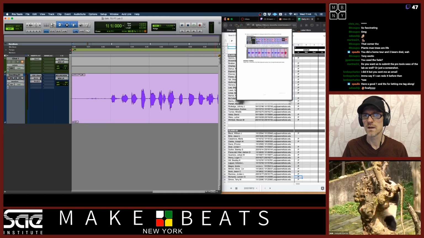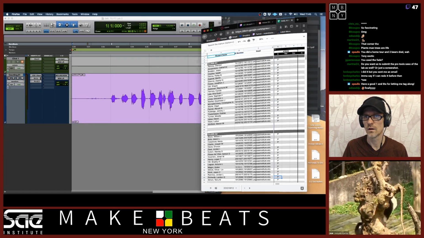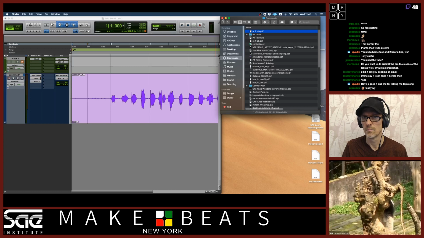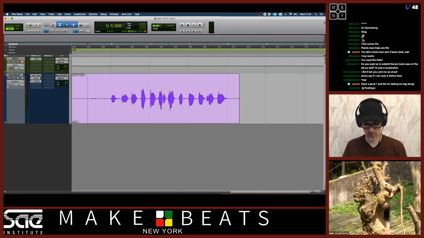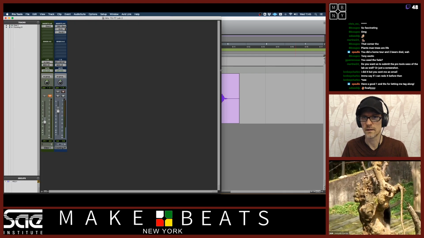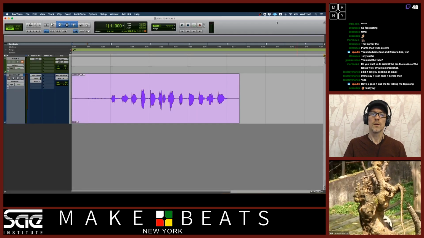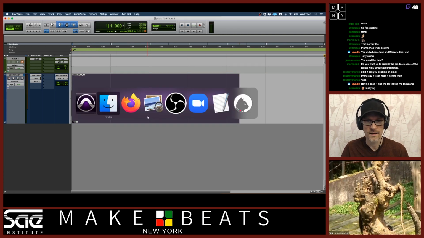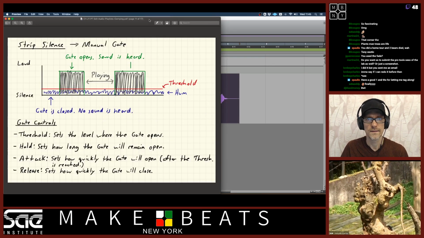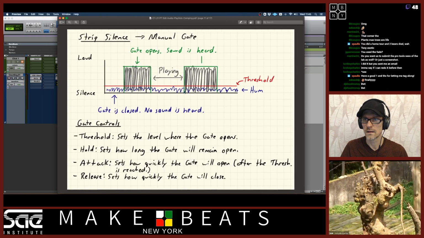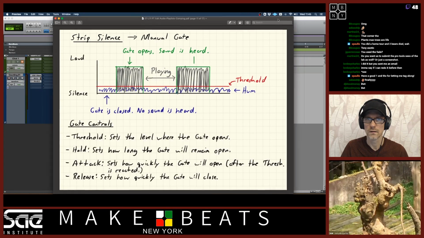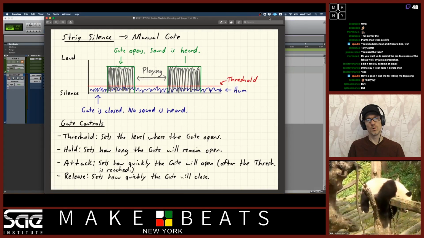And I'm gonna actually make my monitor go across the whole entire monitor here because I wanna have all the real estate. Boom, there we go, yay. Oh, we don't need to worry about that one, but whatever. Okay, so strip silence. Strip silence is essentially like a gate. It's like a gate that is, there we go, nice and big, cool. It's like a manual gate.